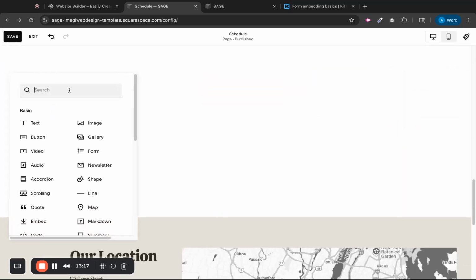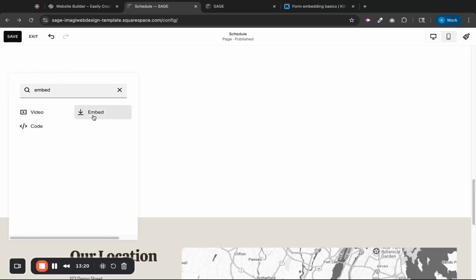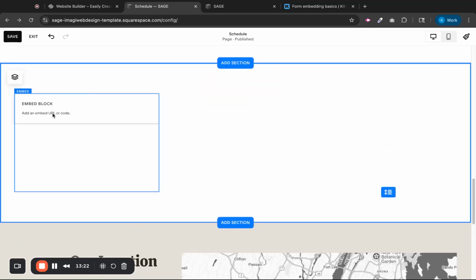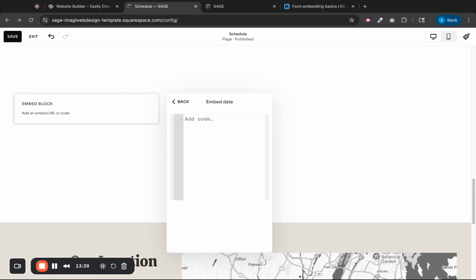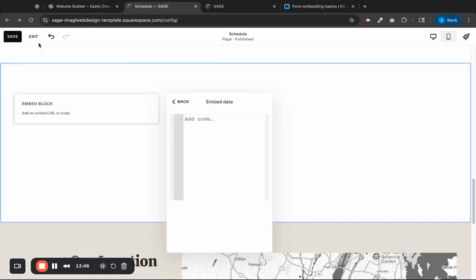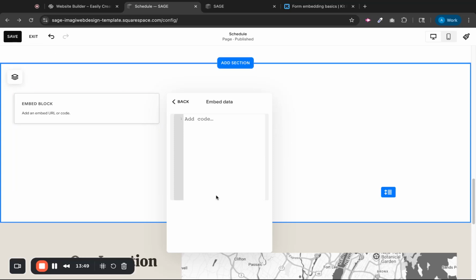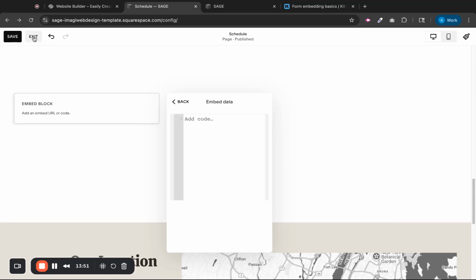Add block. Search for embed. Double click. And here you have the option to put a link or a code snippet. Most of the time I use code snippets, but I'm sure the platform itself will explain to you how to do it. Click code snippet, embed data, and that's where you would paste the code given by your email provider. Once you're done, save it, and you will see the form appear on your page.